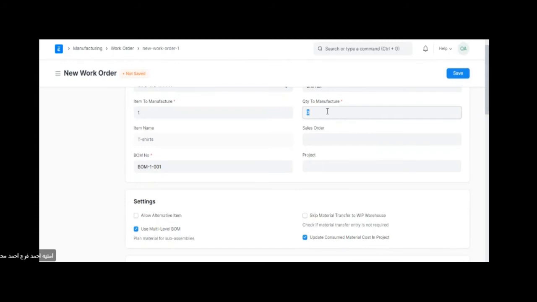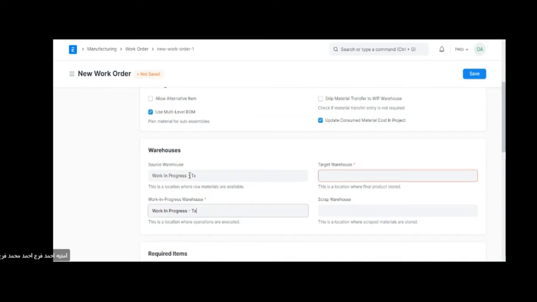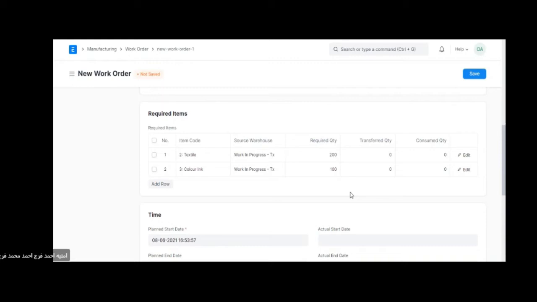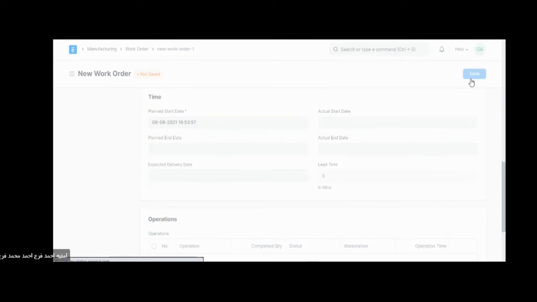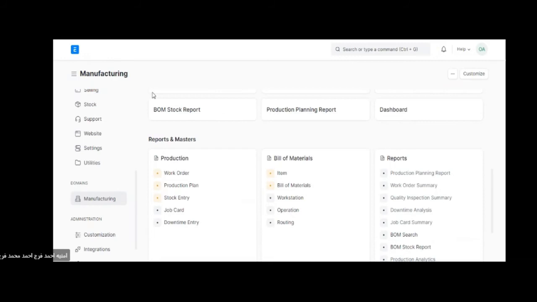And the quantity is 100. Okay, so the source warehouse will be work in progress and the target will be the finished goods. Okay, now we will save, submit. Now we have to assign a workstation for the work order. So we will go to manufacturing and then we will find the workstation here and we will add a workstation.